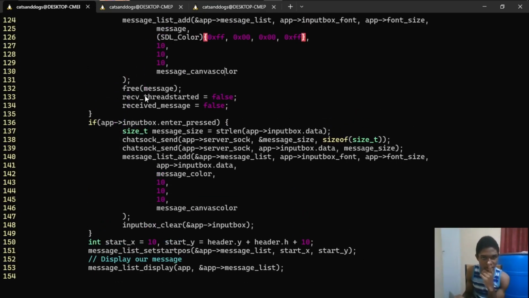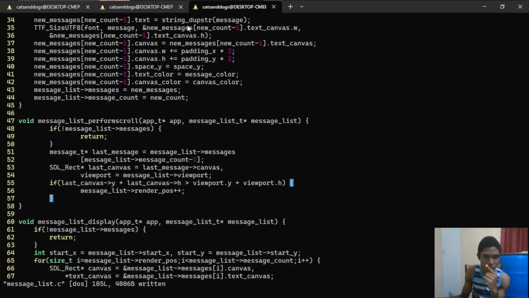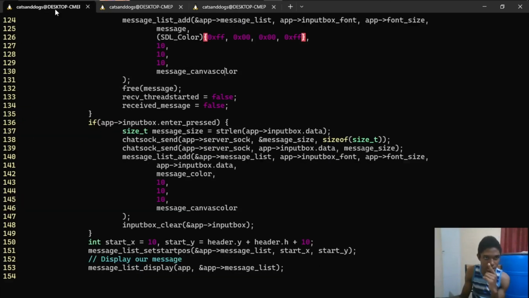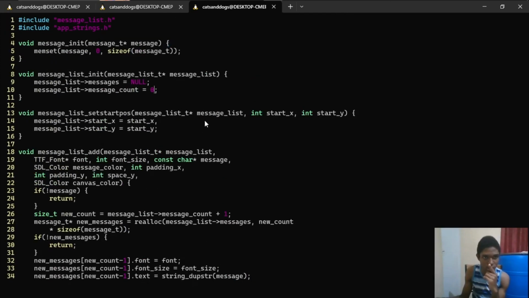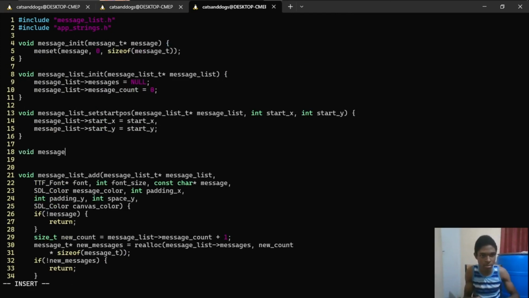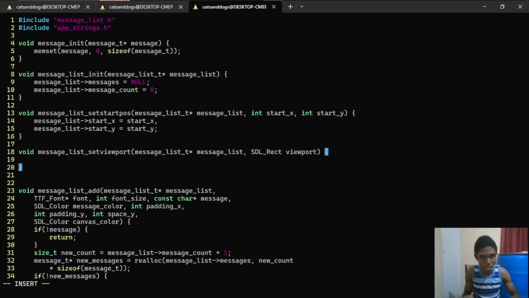First, we'll need to set our viewport for our message list. Let's introduce another function to our message list, which will allow us to set our viewport. So we'll have a void message_list_set_viewport, message_list_t pointer message_list, and it will accept an SDL_Rect viewport, and it will just do message_list viewport equals our viewport that we pass in.